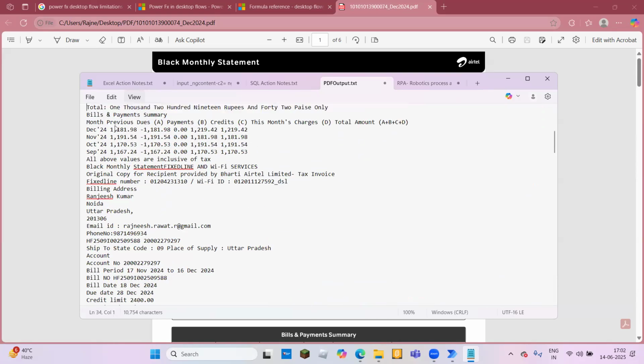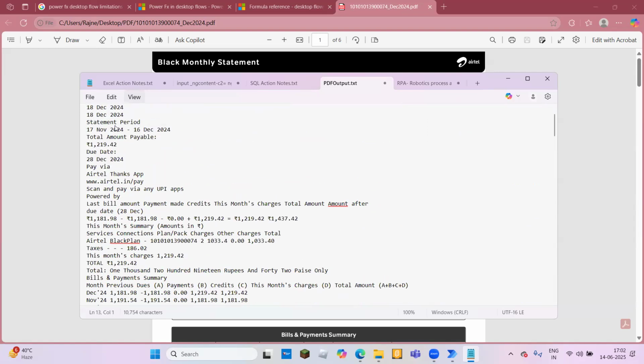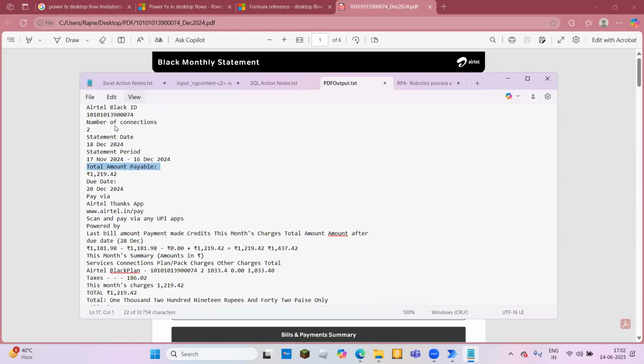So let's say I have tables also. For example, I have this amount payable. This is my total amount. If you want to get the amount due, I can define this thing, total amount payable, in the crop text, and I can define this due date, because these two things are standard. It will not repeat if I search for total amount payable. It is not somewhere else in my PDF. This is unique, so it will return me this 1219.42. So I can get the outstanding balance from my PDF.